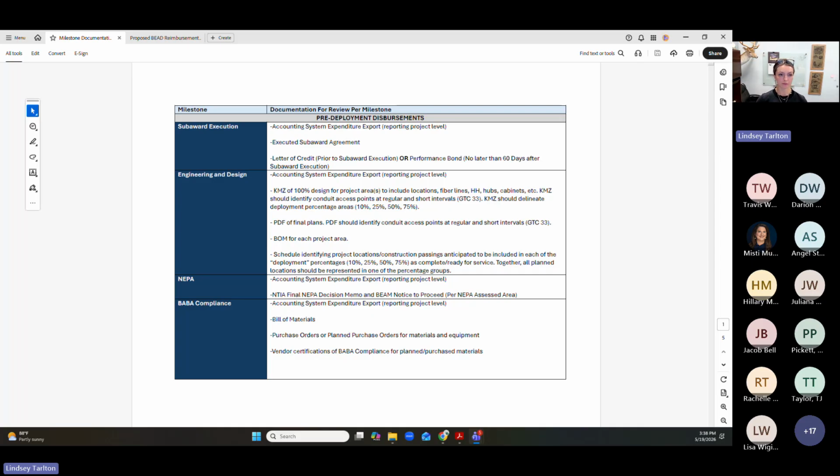So that's subaward execution, very simple. The next pre-deployment milestone that we have is the engineering and design. So along with that accounting system expenditure report that we talked about, there's a couple of bullets that we've gotten from a conversation with all of the contracted engineering firms, things that they're anticipating needing to look at prior to being able to disperse that milestone.